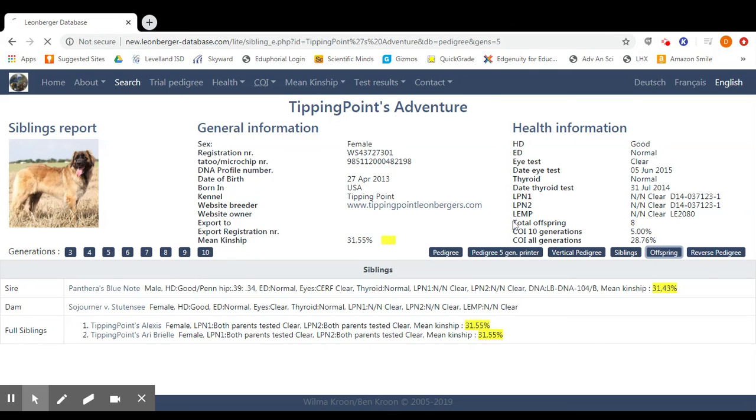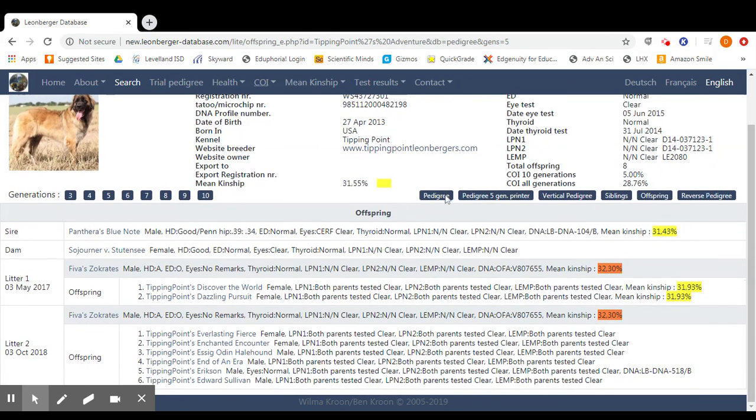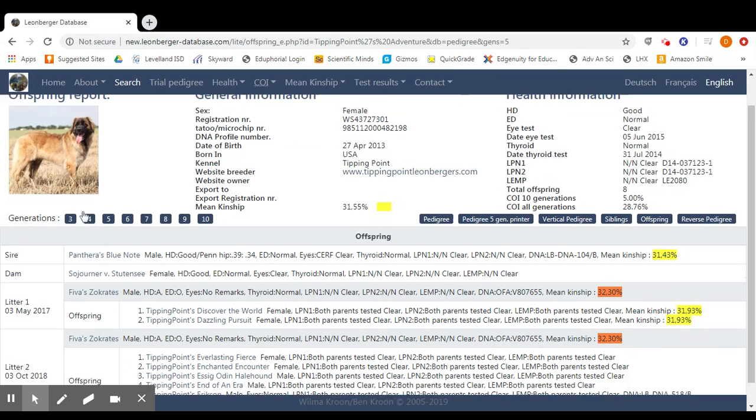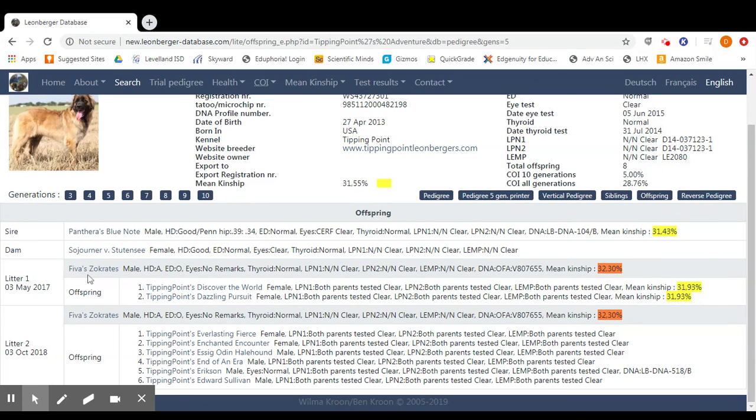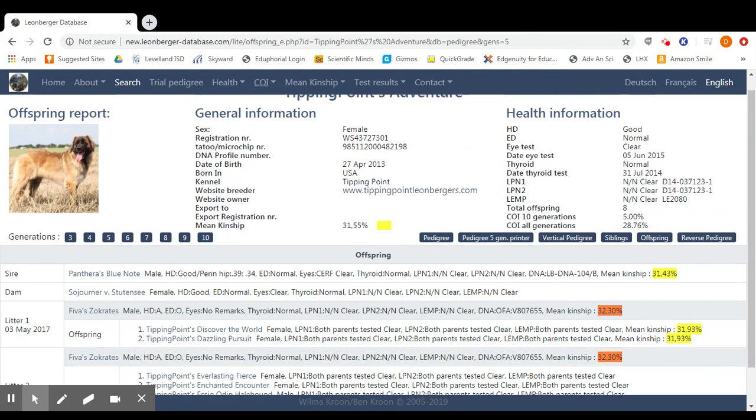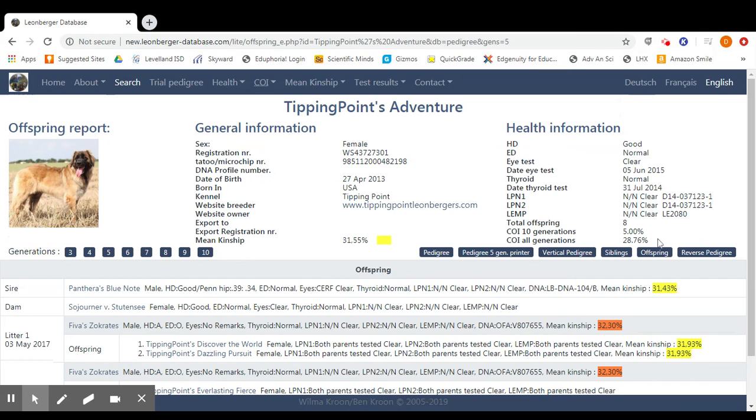Okay. You can look at offspring. All right. So this particular bitch has been bred twice. You can see that the sire of both litters was this dog. Okay. You can see the information in the health test results for her offspring. Now, let's see. Yeah, so this is really great. Lots of information provided here, and this is just a basic look at the database.